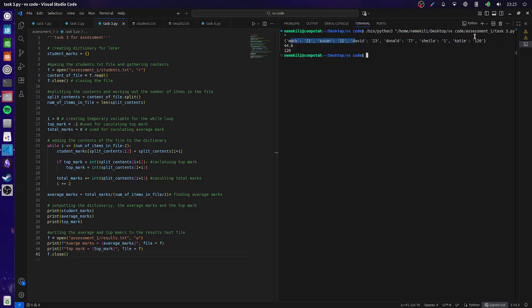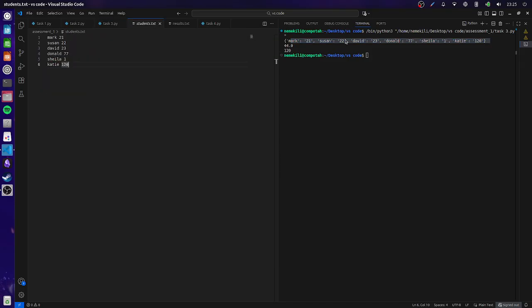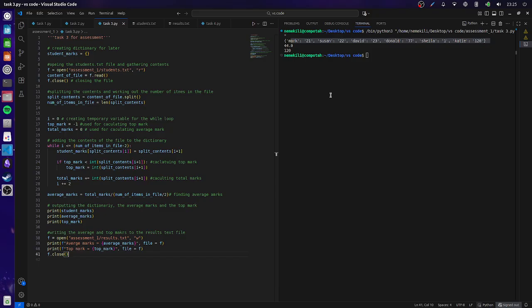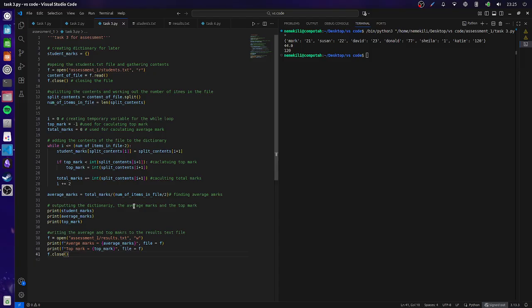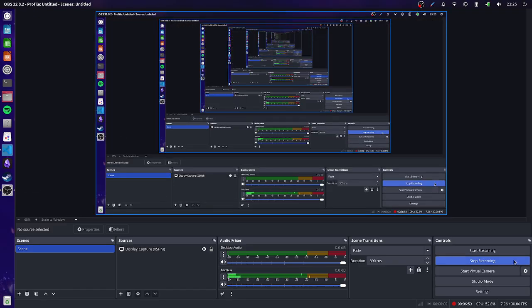It's outputted our dictionary according to the students file. You can see Mark 21, Susan 22, David 23. It has calculated the average number of marks and the top mark held by Katie. If we go to results, we can now see average mark set to 44, top mark is 120, which means that code has worked. We have successfully written the average mark and the top mark to the results file. Thank you. That is my demonstration.